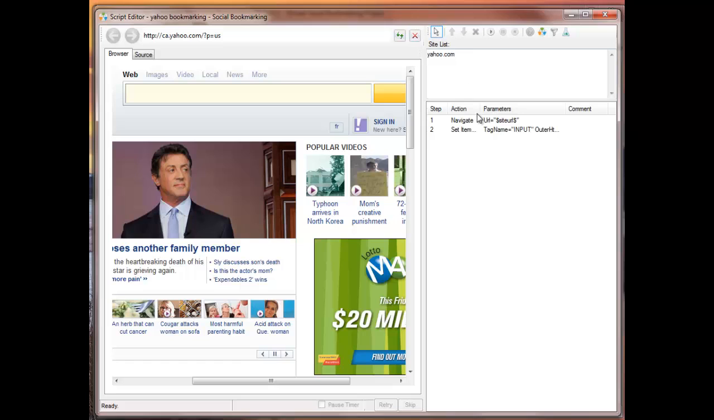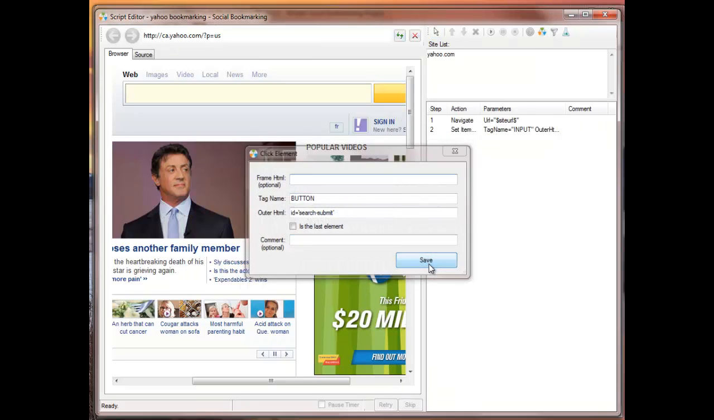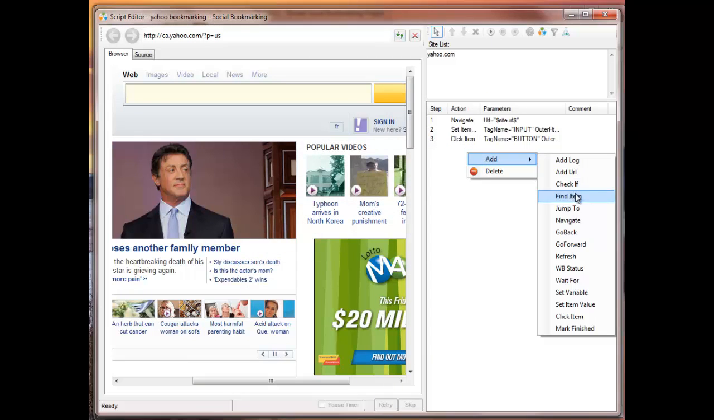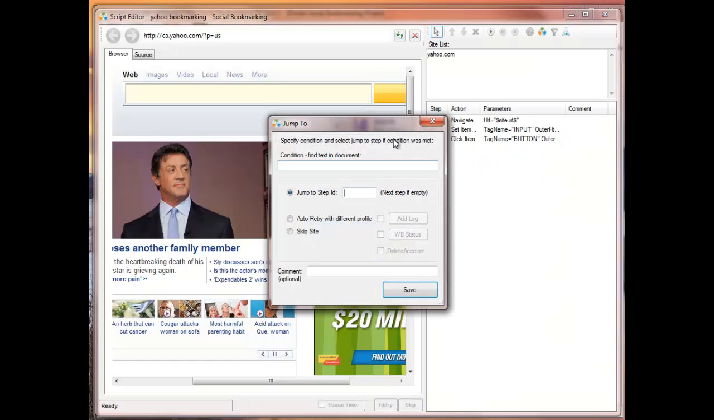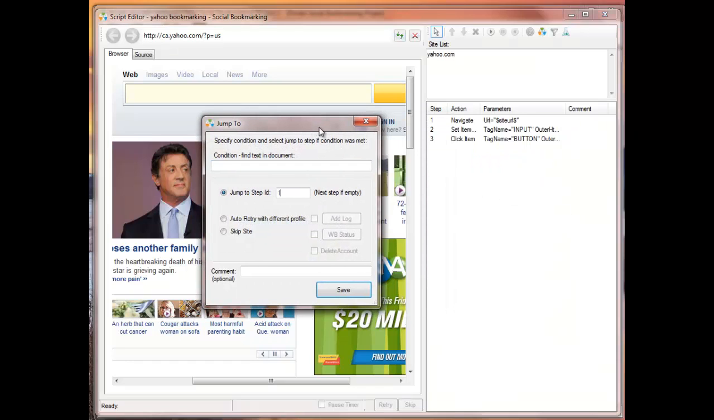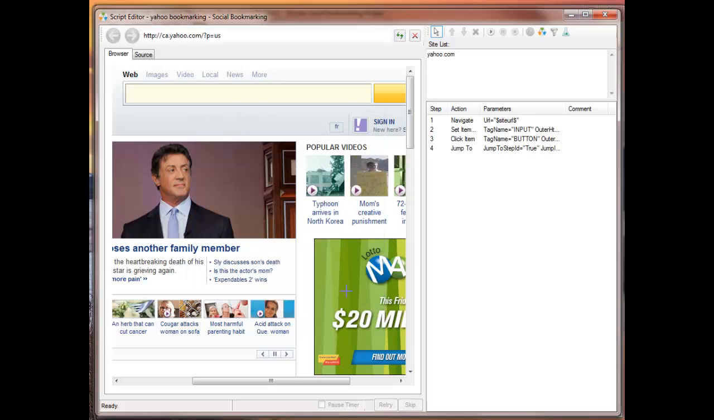So what we want to say is set item value, and then click this search button, and then we're going to add a jump to step to take us back to step number 1 and bookmark the next URL. So it's going to bookmark the first URL, then it's going to come to this jump to step, go back and bookmark the second URL. But now we've run out of URLs, so we can't just keep going around in circles. That would be an infinite loop.